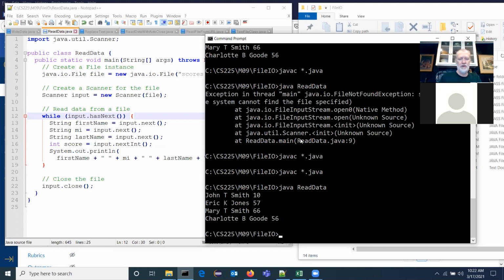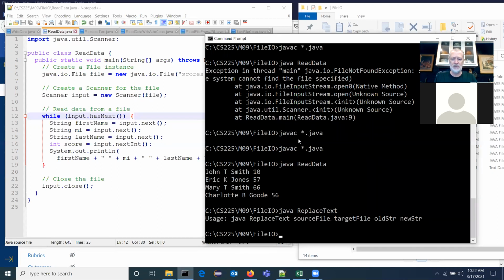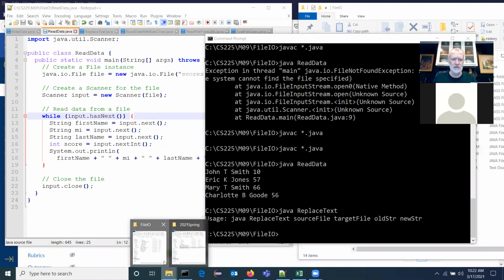Okay. Now, what if I do this replace text. Java, replace text. And I'm just going to do this. And it says, oh, usage. It should be Java replace text, source file, target file, old string, new string. So it's giving me instructions on how to use the command. And we'll see that that's cooked right into the code here. So let's do this again.